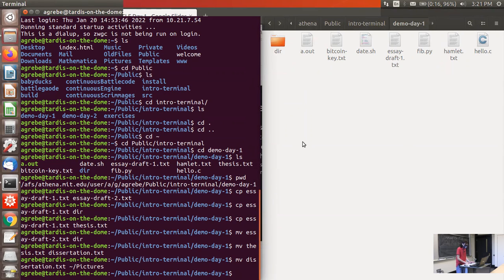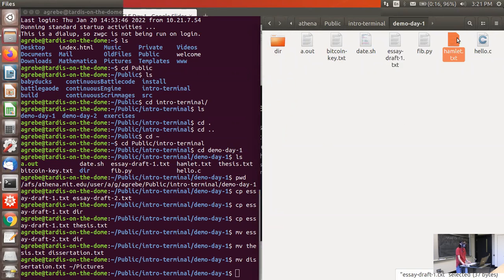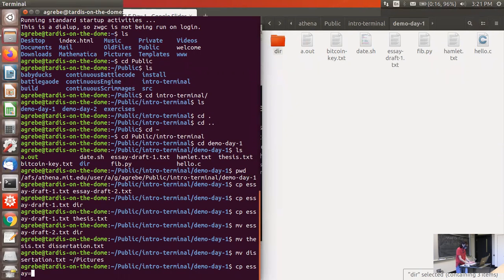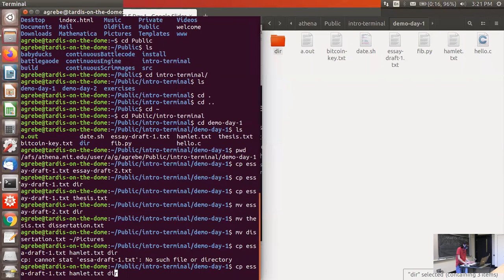Okay. You can also move multiple files at once into a directory, or copy multiple files into a directory. Like maybe I want to copy essay draft 1 and Hamlet into this directory. I could do cp essay draft1.txt and hamlet.txt into dir. If you're copying into a directory, you can give any number of paths into the directory. Oops, I misspelled essay draft 1.